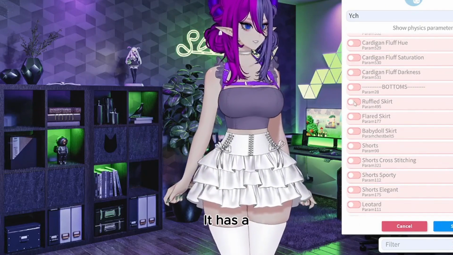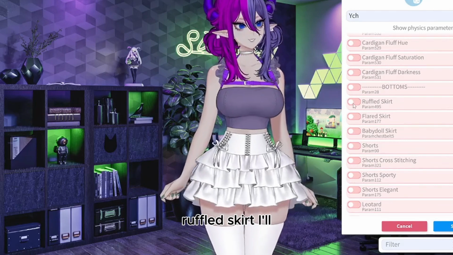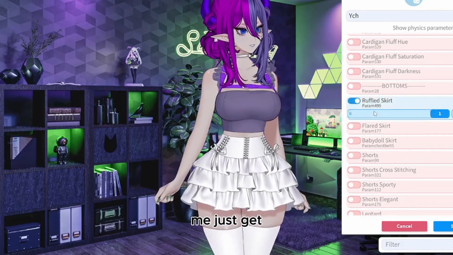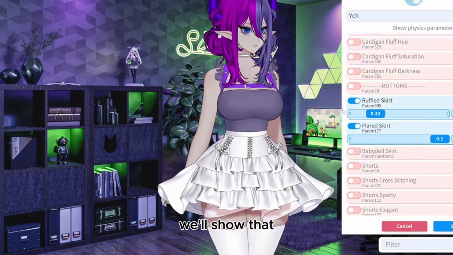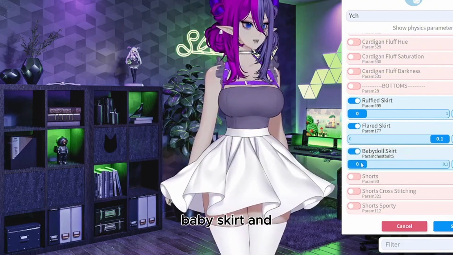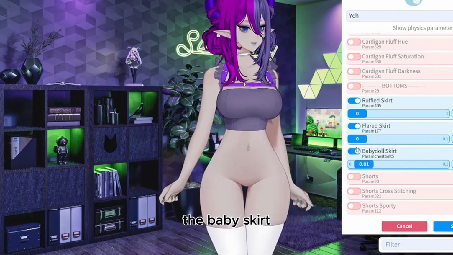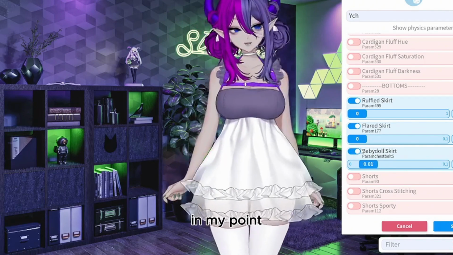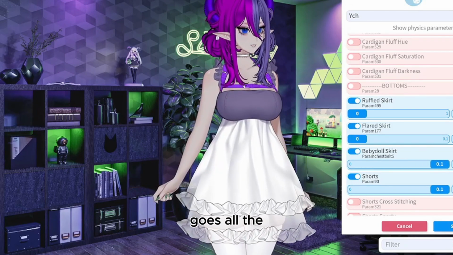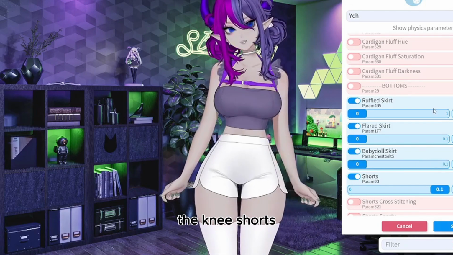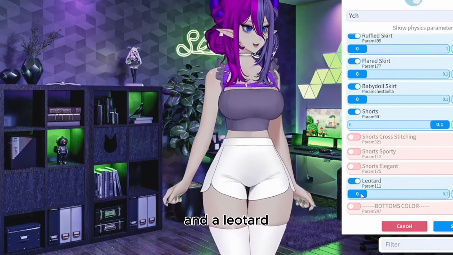So here's the pants. It has a ruffled skirt. I'll show that. Let me just get that. Oh, I'm already wearing that. A flared skirt. So we'll show that. I'll do that. A baby skirt. And the baby skirt, you can see my point. You can, for the most part, have it to here, and it goes all the way down to the knee. Shorts. I love shorts. And a leotard.